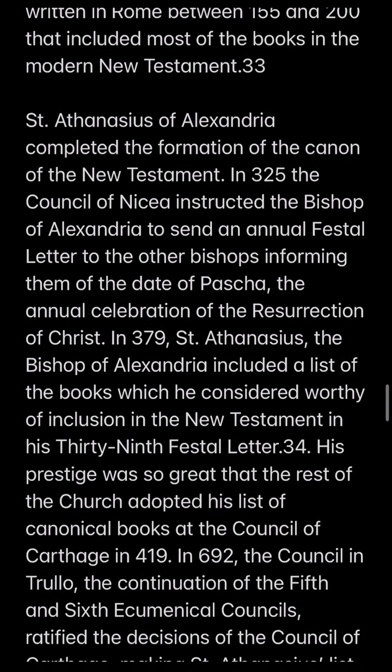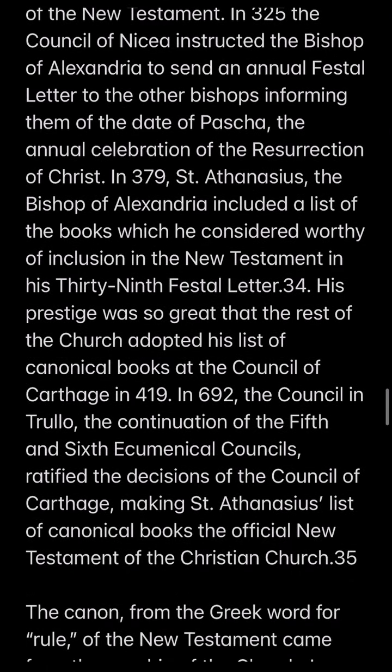St. Athanasius of Alexandria completed the formation of the canon of the New Testament. In 325 AD, the Council of Nicaea instructed the Bishop of Alexandria to send an annual festal letter to the other bishops informing them of the date of Pascha, the annual celebration of the resurrection of Christ. In 379, St. Athanasius, the Bishop of Alexandria, included a list of the books which he considered worthy of inclusion in the New Testament in his 39th festal letter.